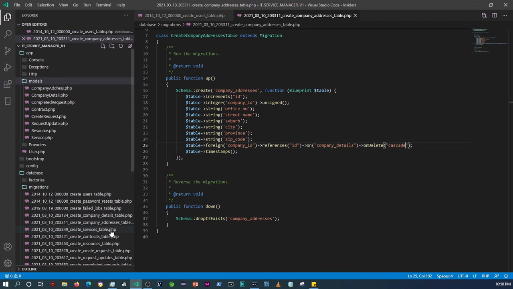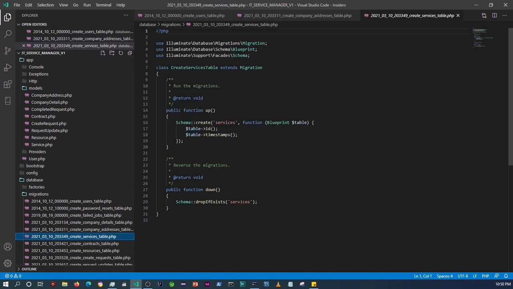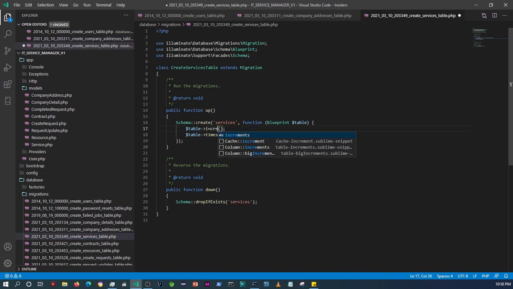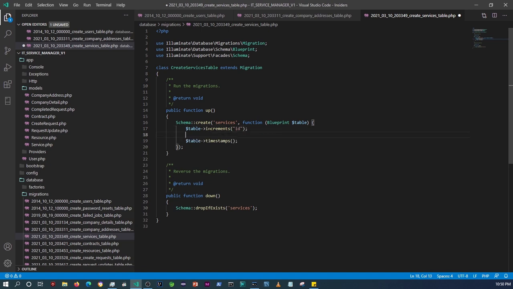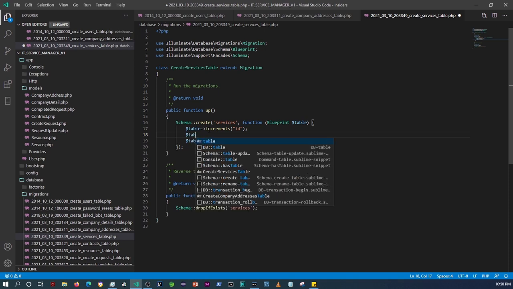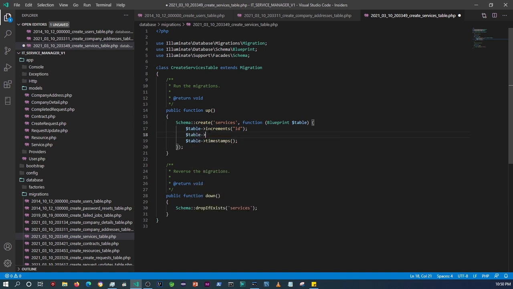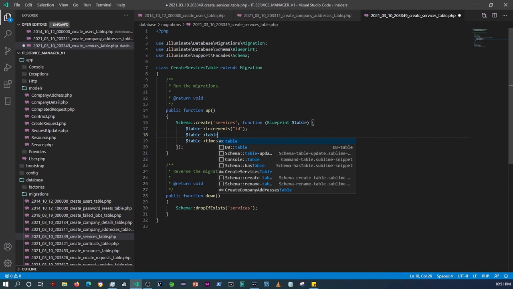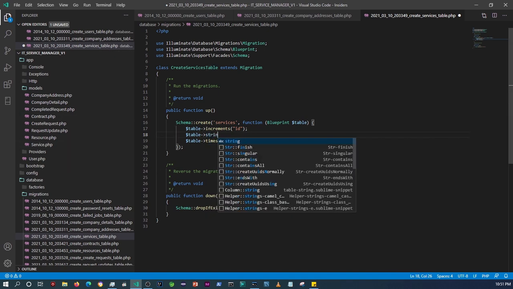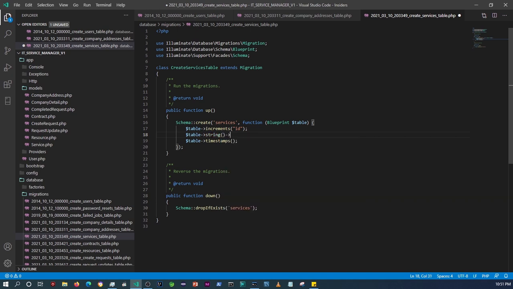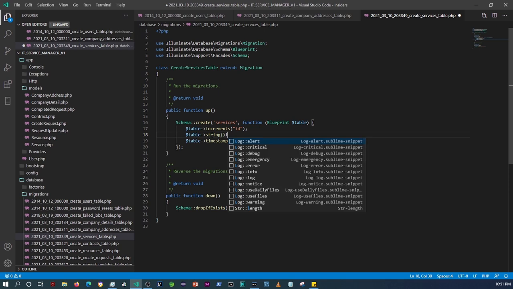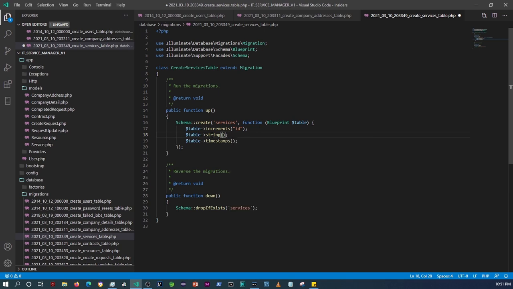All right. Then the next one is going to be services. This is going to be fairly simple. It's just going to be ID. It's going to be table name. Service name.